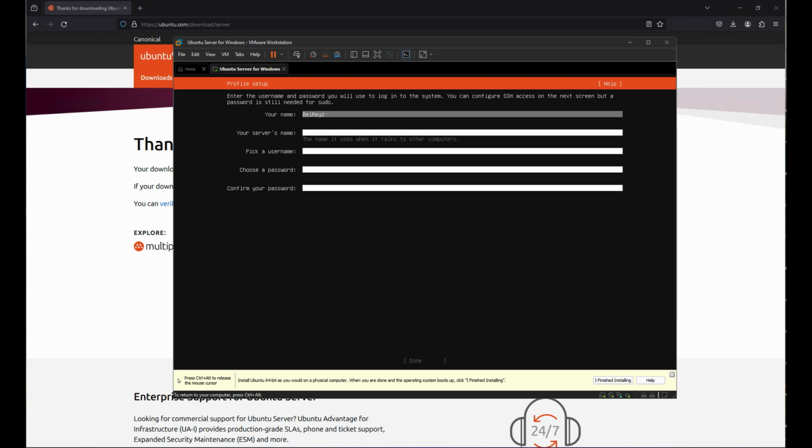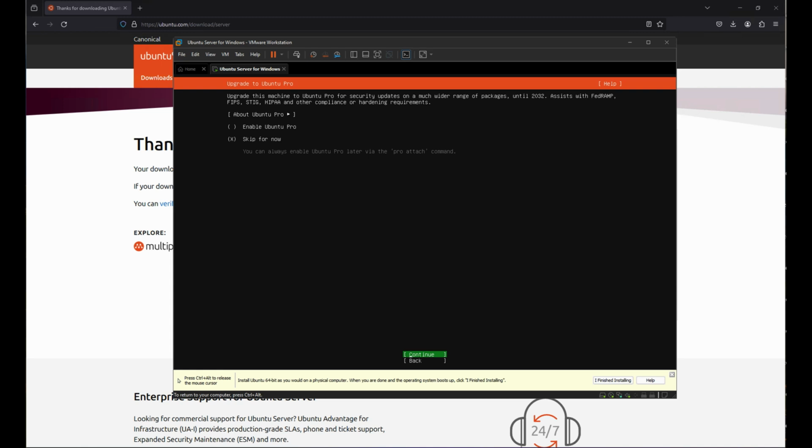Bellrays Toolkit. Let's name it Ubuntu Server 1. Bellrays Toolkit. Let's enter the password, re-enter the password, enter. Skip it for now about the Ubuntu Pro.